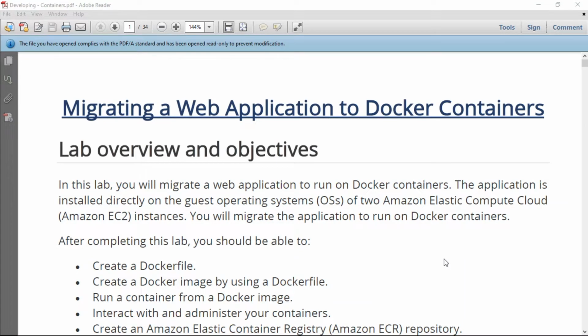Hello, in this AWS lab, I wish to demonstrate how to migrate a web application which is launched on an EC2 instance to Docker containers.